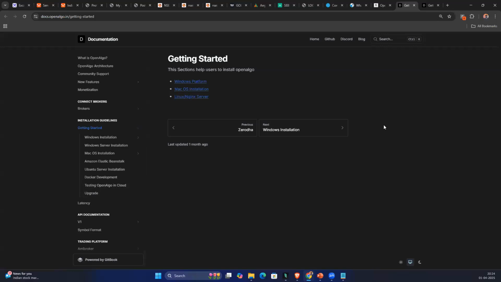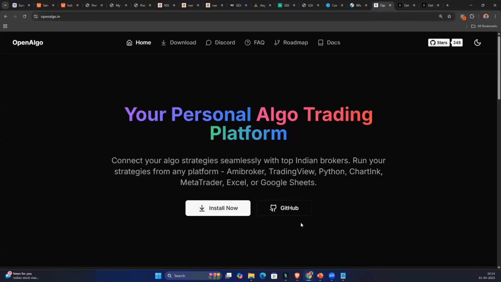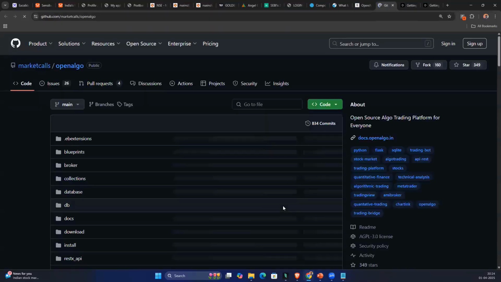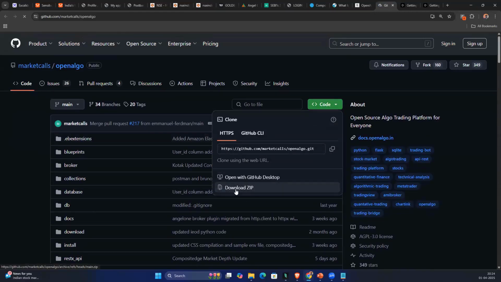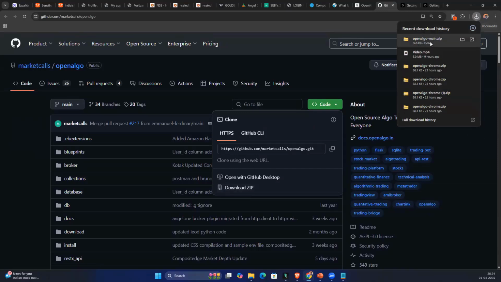The majority of people ask two questions. How do I know that OpenAlgo is safe? OpenAlgo is completely open source. The entire code base that we are writing, everything in and out, is already available in the public domain. Anybody can go to this GitHub link and download the source code. The entire source code is available there.